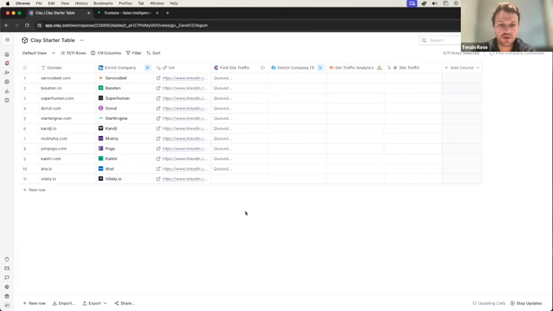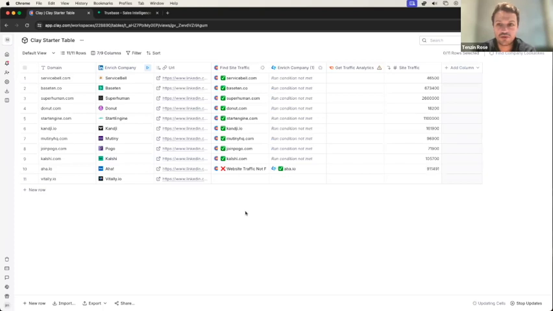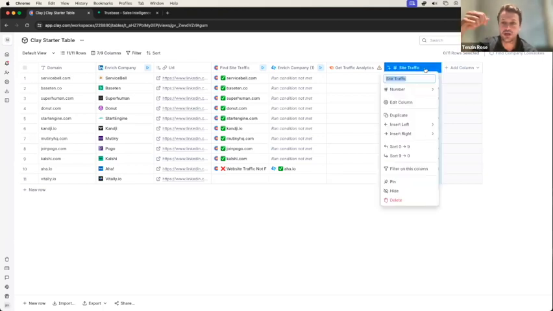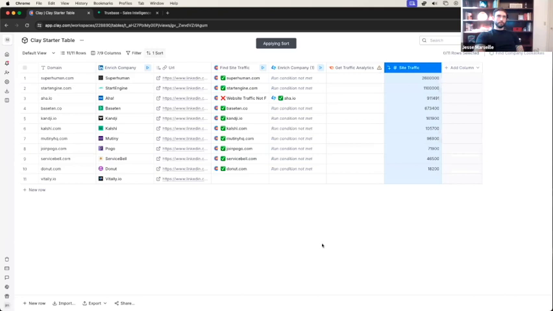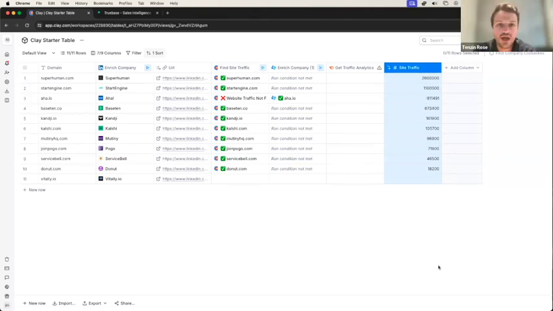And I think showing Claygent would be cool next. So that's good. And then it's just like a regular spreadsheet now. So if you wanted to stack rank based on the largest value, you could just go there. Sort, yeah, 9 to 0 or whatever. Right. Boom. And so Superhuman is 2,600,000 viewers a month. I assume that's monthly. Yeah, I would assume so.